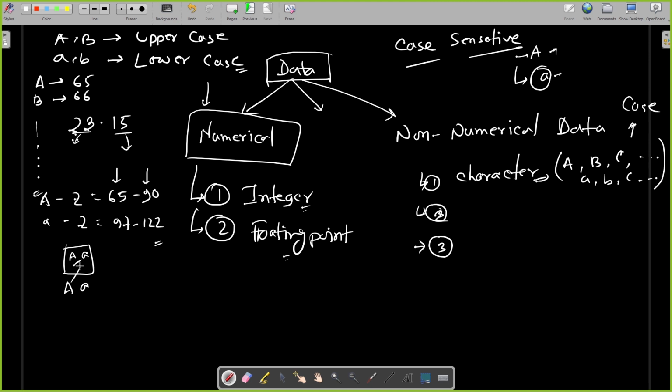That's why the device has case sensitivity. Okay, so now it treats the capital and smaller a in a different way. That is called non-numerical data. Actually this is not a number.